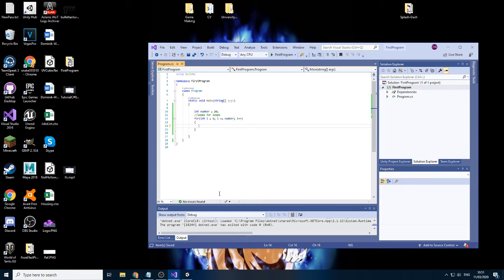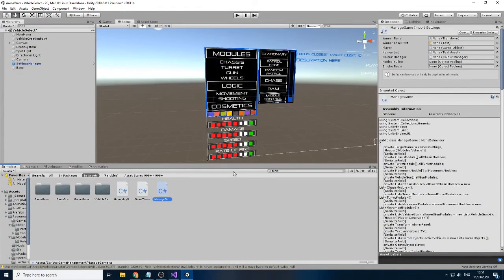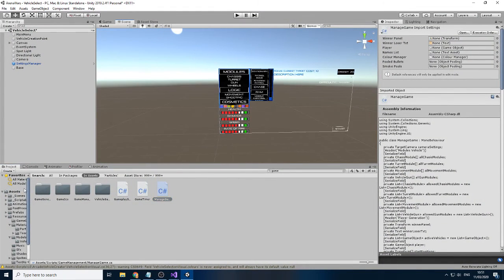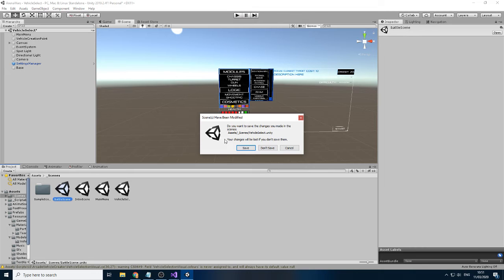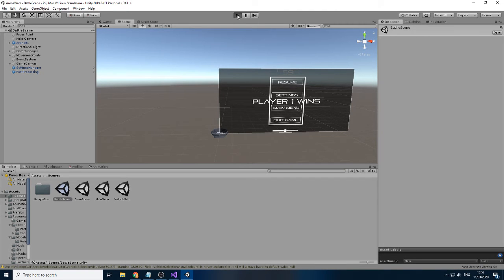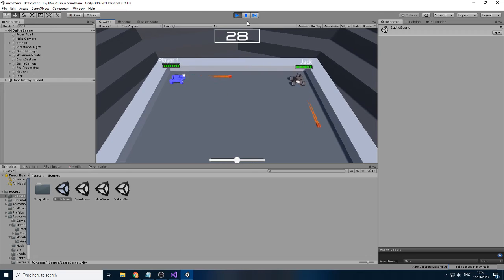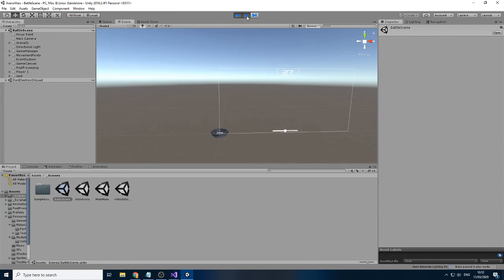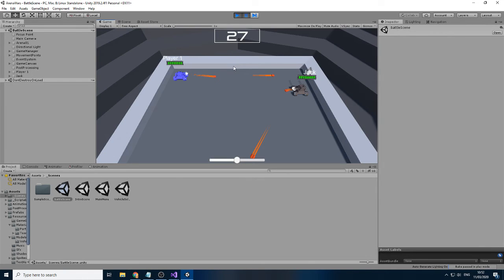Now, just to show you how loops are used in an actual environment, here I have a little program that I work on. I do want to save it. Okay, so if I press play, it should work. Okay, so here we have two robots that just shoot each other. I paused it because the sound's annoying. Now the robots loaded into the game, but how is that done?